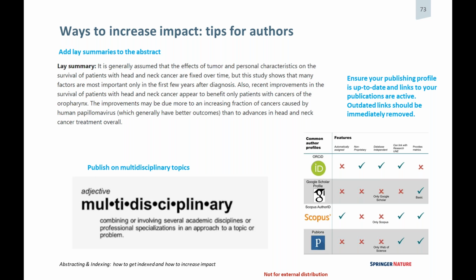Publish on multidisciplinary topics so that your article is picked up not just by one discipline, but it could be applicable and indexed in multiple databases. So it has a better chance of getting discovered and cited by different audiences. And make sure your publishing profile is up to date. Whatever you are using, if you are not using one, it may be a good idea to create your publishing profile.